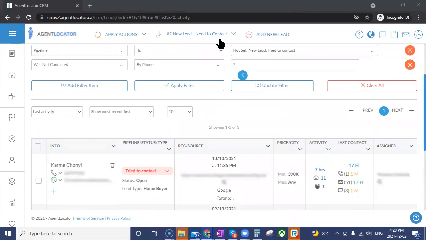So Sherry is asking why, before I call the leads, it shows the status of tried to contact. Sherry, it does that when you send a text message out. When you send a text message out to a lead, you've essentially tried to contact them because you're hoping that they're going to respond. If that lead responds to your text message, the pipeline will automatically move to made contact.